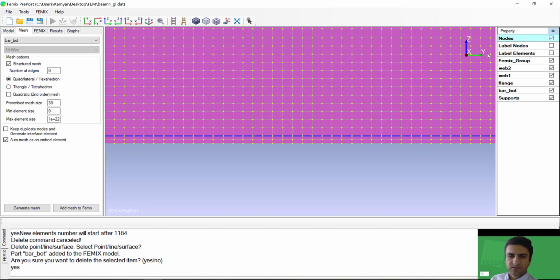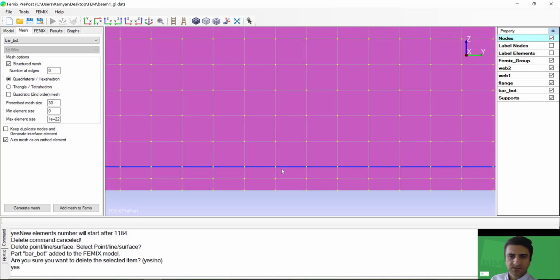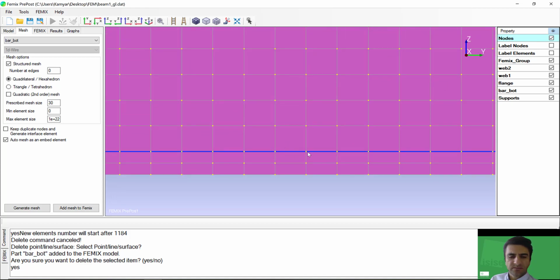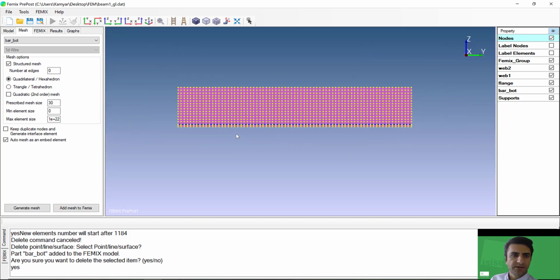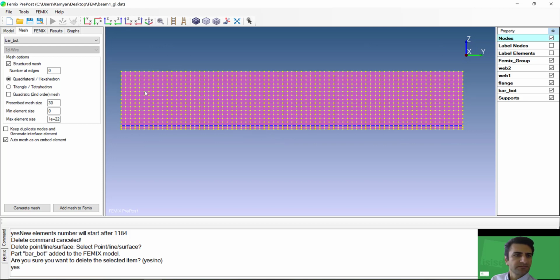Let me click on nodes to see the nodes. As you can see, the nodes of each element of this bar are on the corner of its mother elements, because we need to keep the mesh coherent for the embedded elements.